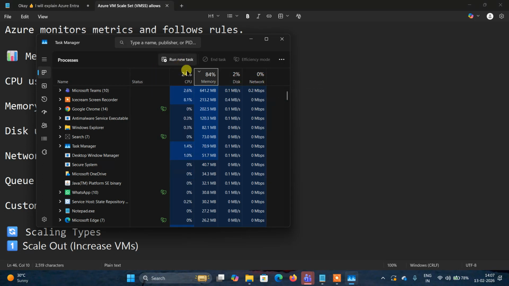Quick question: basically, AWS auto scaling and Azure VMSS are the same? Is there any difference, anything that one offers and the other doesn't? No, no, all are the same.